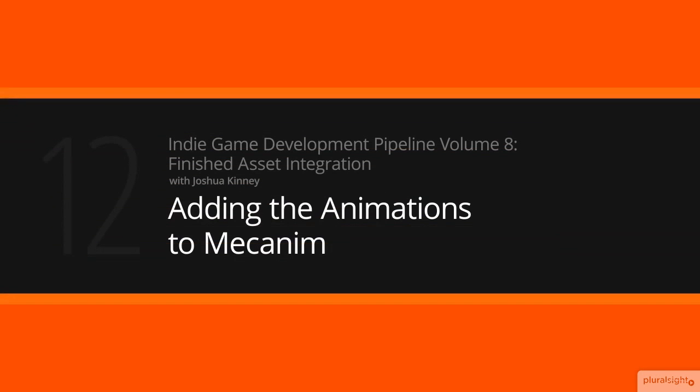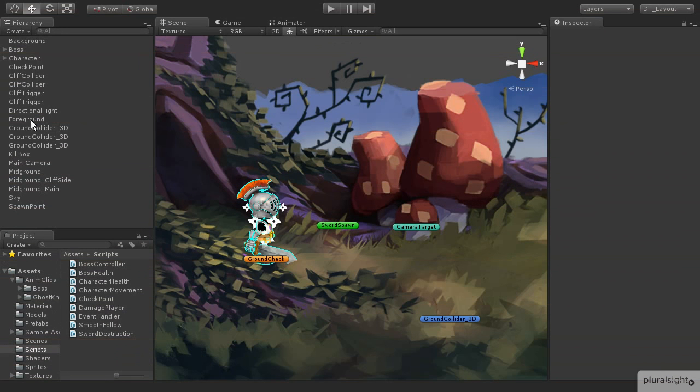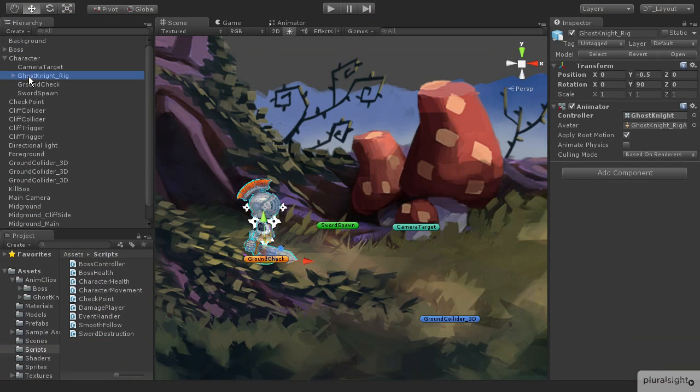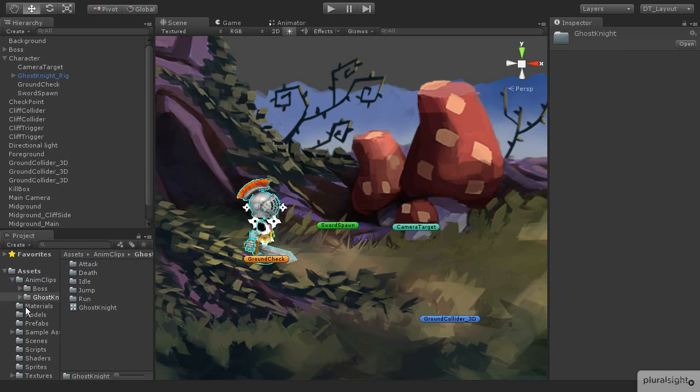In this lesson, we're going to begin adding our animations to Mechanim. Alright, so let's go ahead and get started. Looking at our character, let's select the Ghost Knight rig there, and let's go to our Anim Clips folder, Ghost Knight, and I'm going to open up the Ghost Knight Animator Controller.